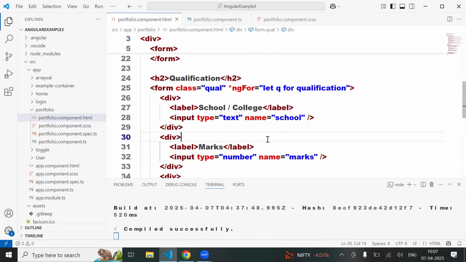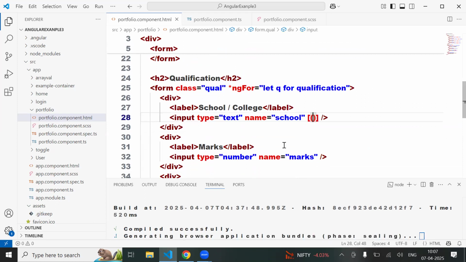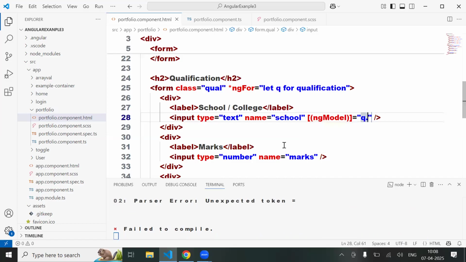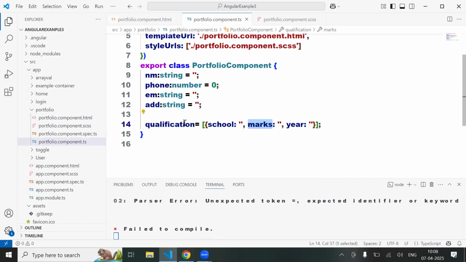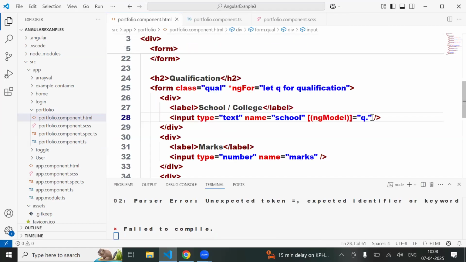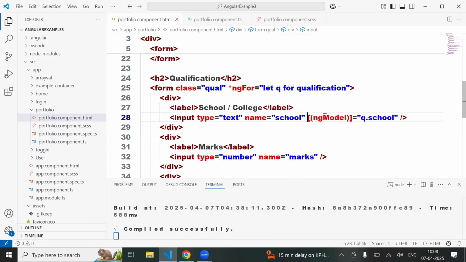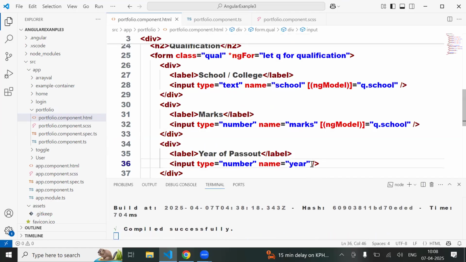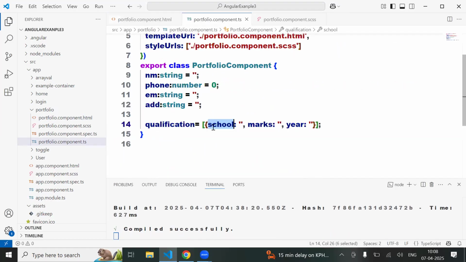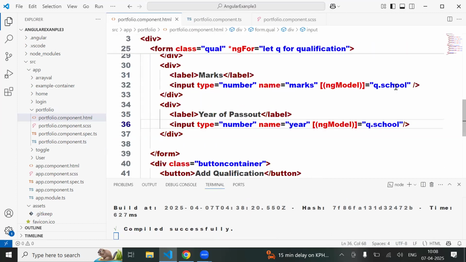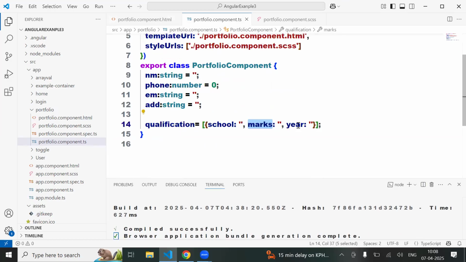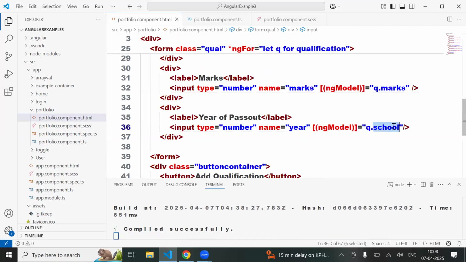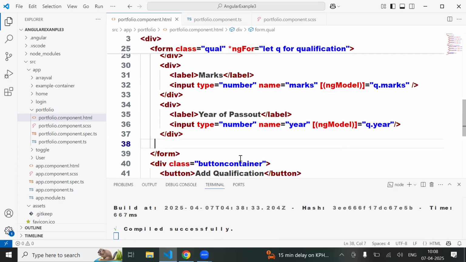Okay. Now what you need to do? ngModel, ngModel equal to q dot NM. Cool. Clear my point? Yes, sir.